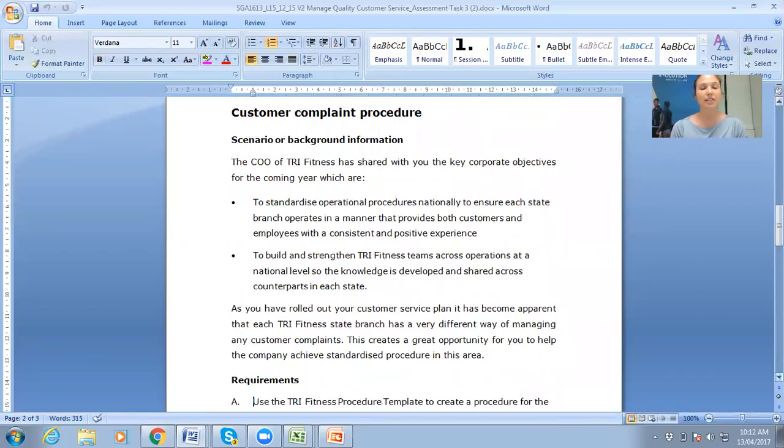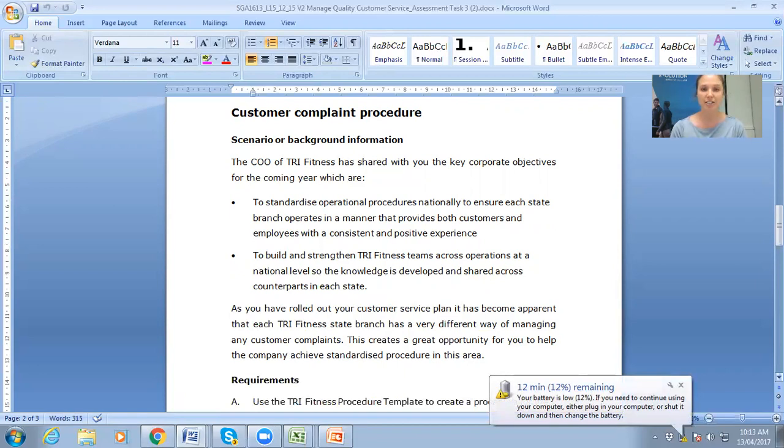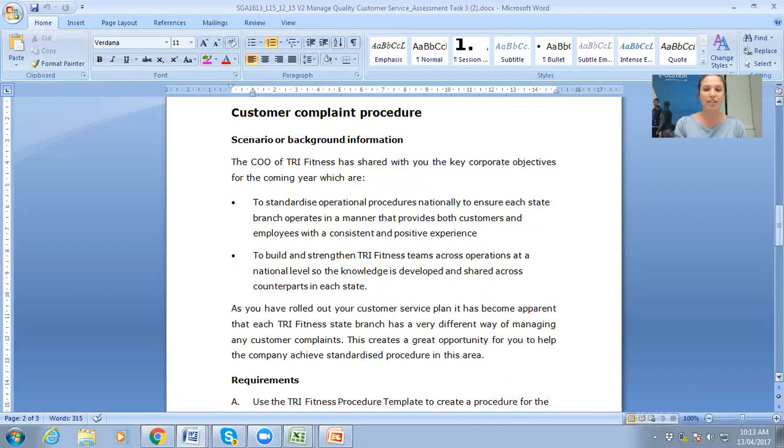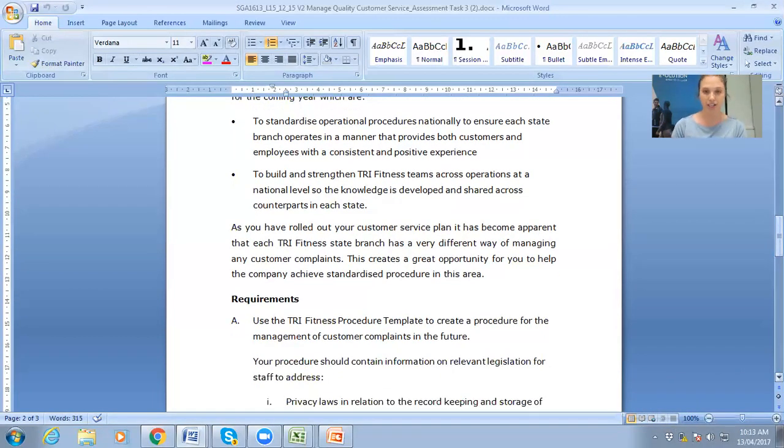So the COO, Chief Operations Officer of Try Fitness, has shared with you the key objectives for the coming year, which are to standardise operational procedures nationally to ensure that each branch operates in a manner that provides both customers and employees with a consistent and positive experience. Also to build and strengthen Try Fitness teams across operations at a national level so that the knowledge is developed and shared across counterparts in each state. So as you have rolled out a customer service plan, it has become apparent that each Try Fitness state branch has a very different way of managing any of their customer complaints. This creates opportunity for you to help the company achieve standardized procedure in this area.